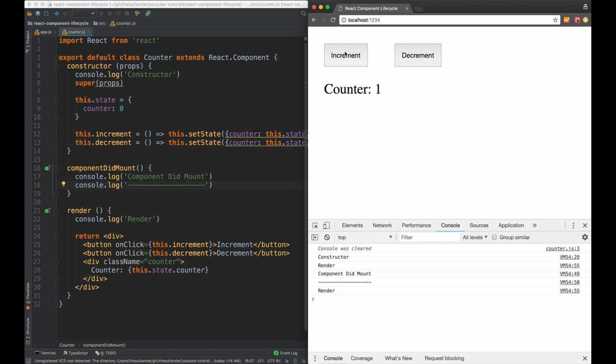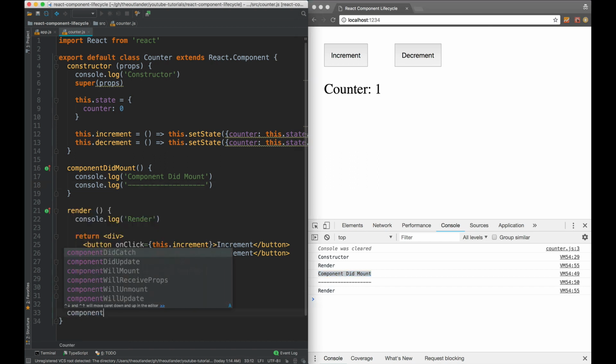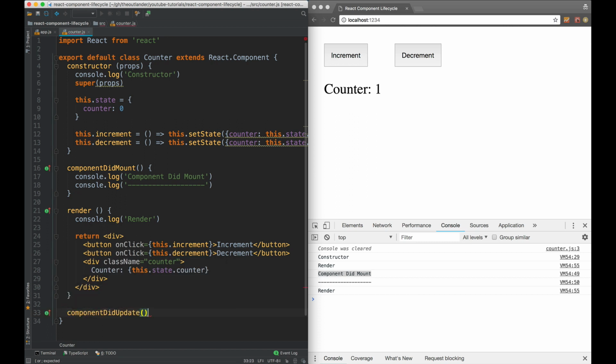And if we were to do increment, there is another render call. But it does not call componentDidMount because that is only triggered when the component is constructed and essentially gets added into the DOM. However, there's another method called componentDidUpdate. And this method actually takes a few parameters. There's a reference to previous props, the previous state, and snapshot.